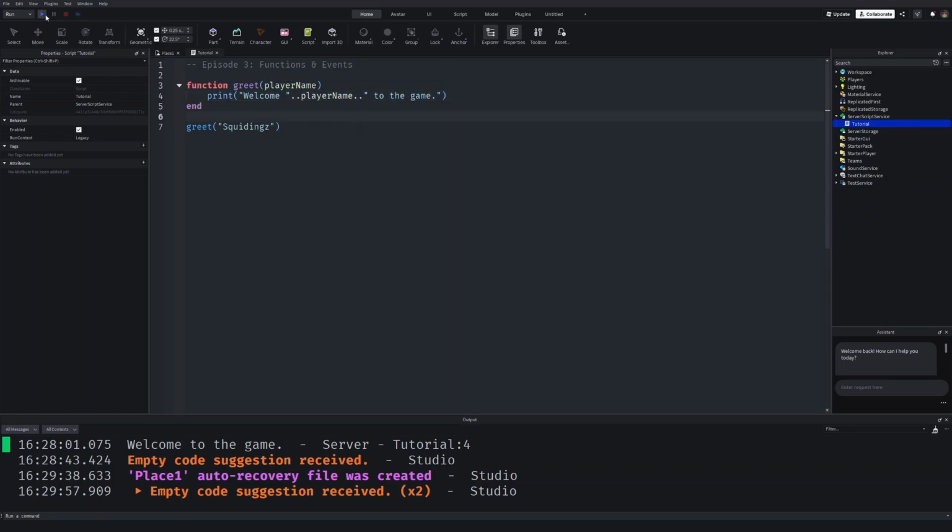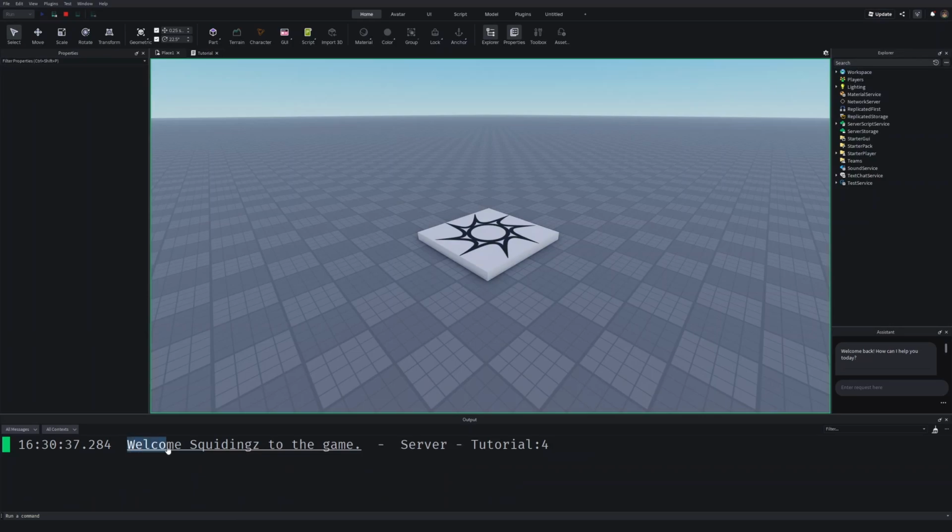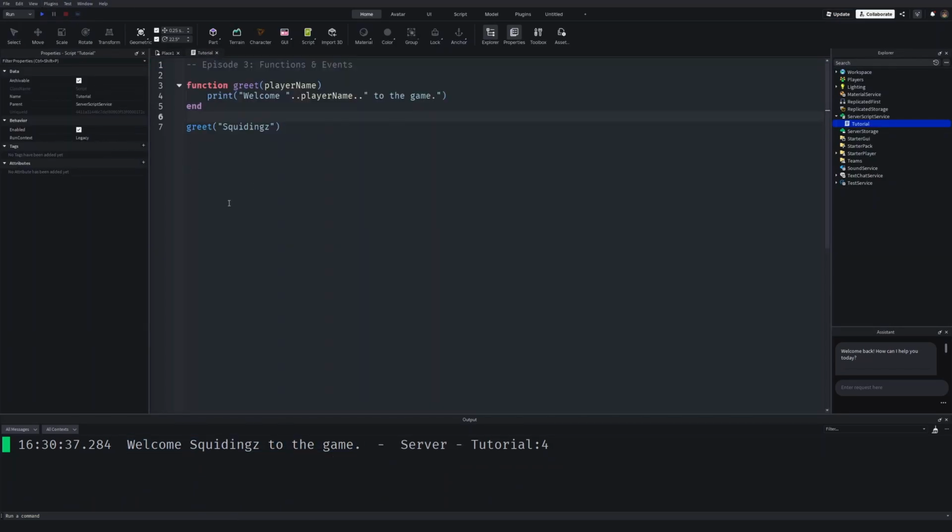So if I run that really quickly, you'll see it's saying welcome Squidingz to the game. Now, just to make sure you understand it more, we're going to do something else with this. What we're going to do is maybe do some maths with it. We'll make it add 2 numbers.